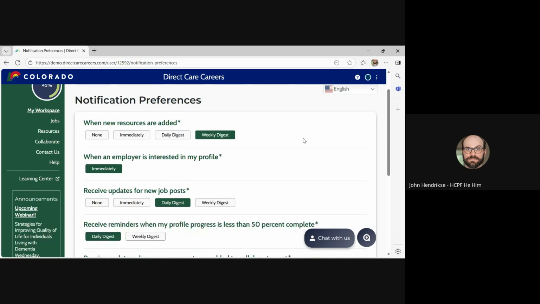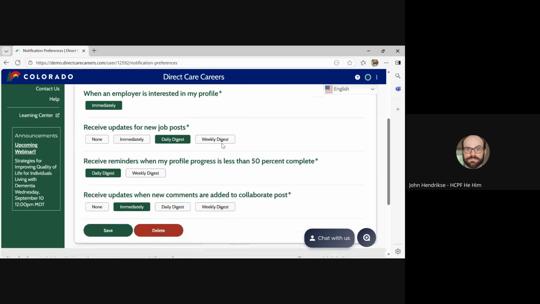If you're someone who wants to stay on top of it and you want to know when a resource is added, you can put that as immediately. So what happens is when I put a resource on this website, you'll get a notification saying that resource has been loaded. We also have daily digests if you only want it once a day, or if you're like me, have that set at weekly, so you're not getting too many. If you ever feel like you're getting too many emails from the website, or you don't feel like you're getting enough, you can come in here and update these to your preference. Mostly, I think weekly digests work really well.